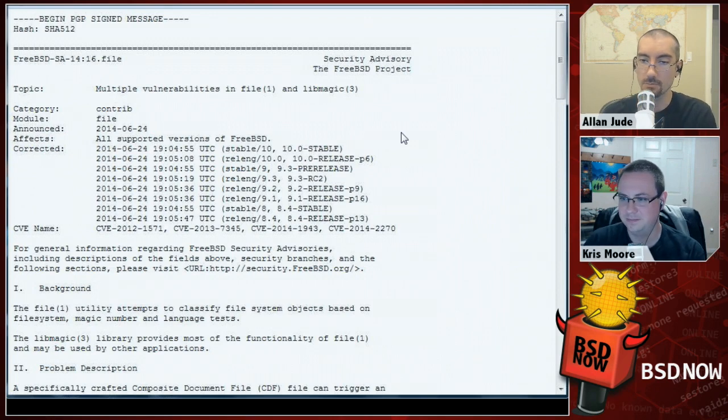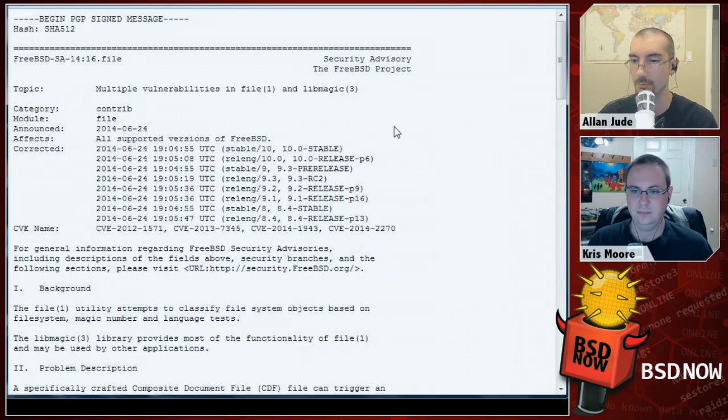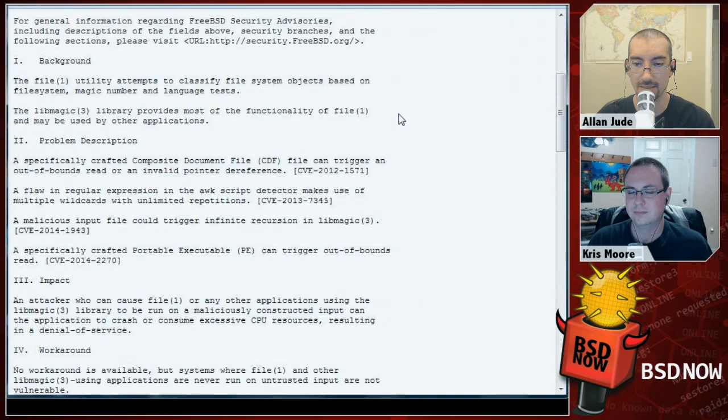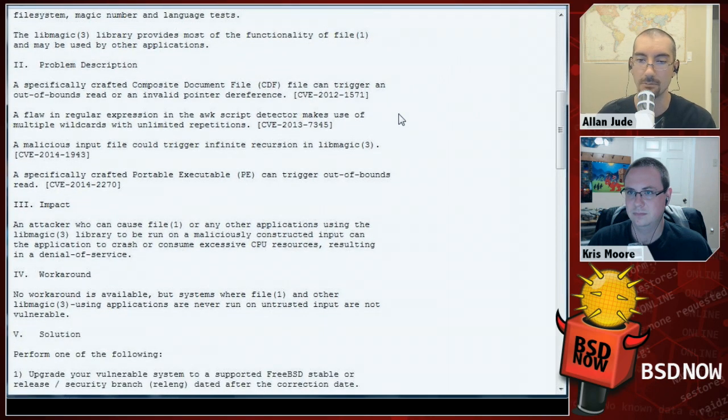14:16, is multiple vulnerabilities in the file command and libmagic, which is what file uses. What libmagic does is look at the first little bits of a file and tell what kind of file it is. Like, hey, that's an MP3, that's a JPEG, that's a disk image of UFS or whatever. But it turns out there's a flaw in the way it deals with composite document files, or CDF files. If someone were to construct a specifically designed one, it could cause an invalid pointer dereference or read out of bounds and cause problems.